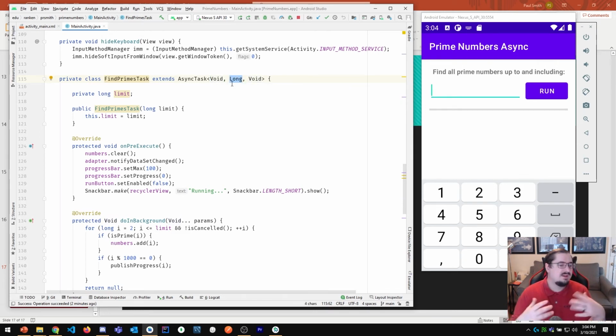I'm putting Long as the second argument because I'm going to use a long to update the progress bar, and basically I'm going to use the number where we are at in the loop as that. So I'm going to use a Long as my progress, and then Void, there's no result. Reason being is by the time I get done with doing background, the UI will actually be up to date. So I don't actually need to provide anything as a result. So this is where I mentioned, a lot of times I may end up with Voids in a lot of these places because that ends up being what makes the most sense.